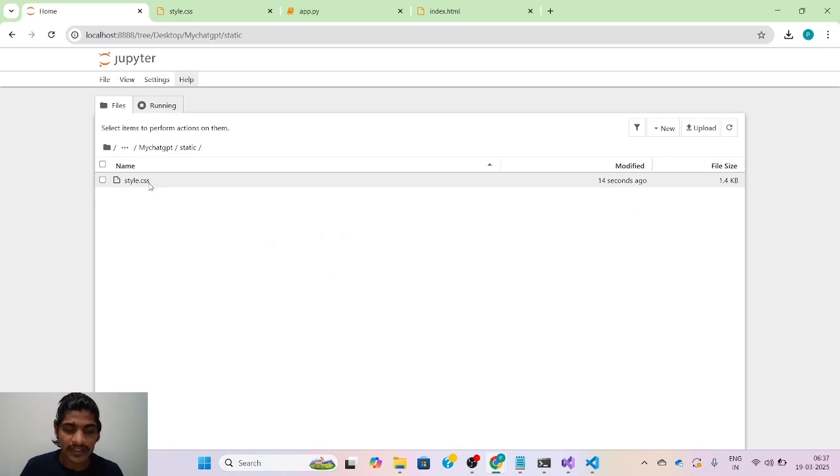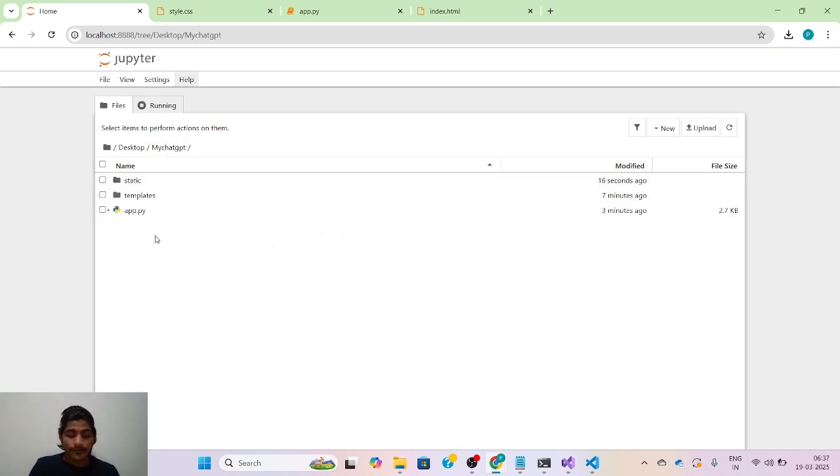And in the static folder, it's style.css. So we have successfully created the front end code, the back end code, and the style CSS code. So now our next step is to open the environment in the command prompt and implement the codes. So let's get into it.